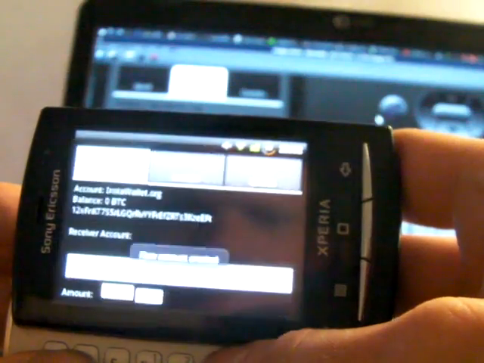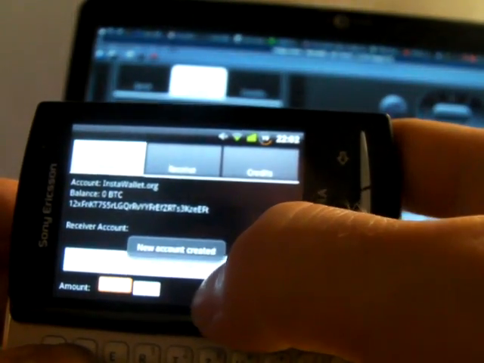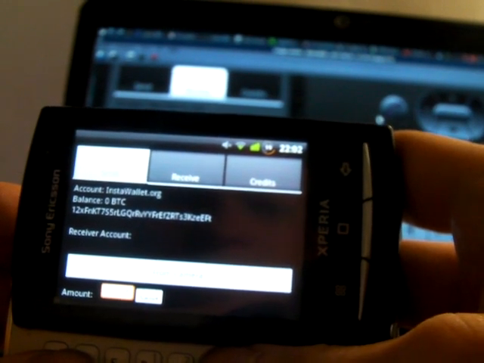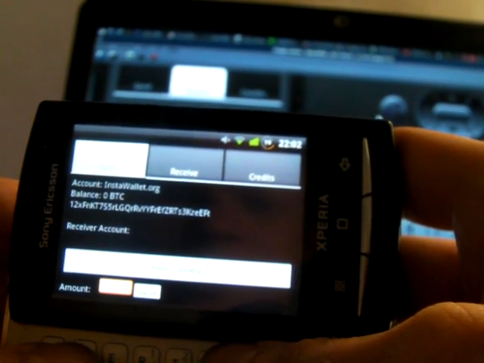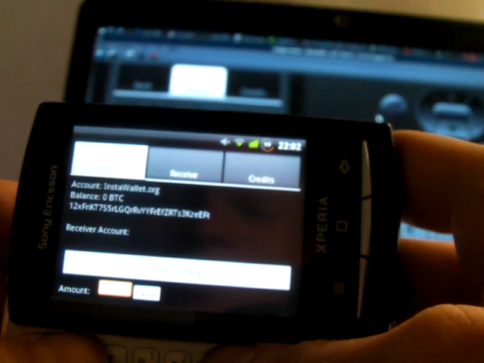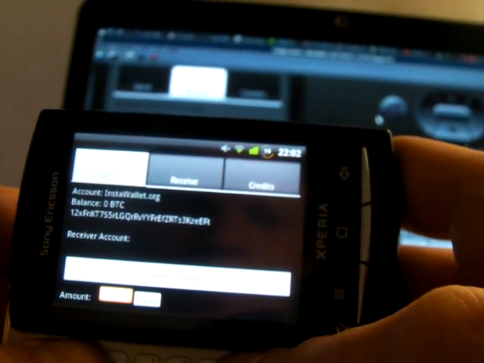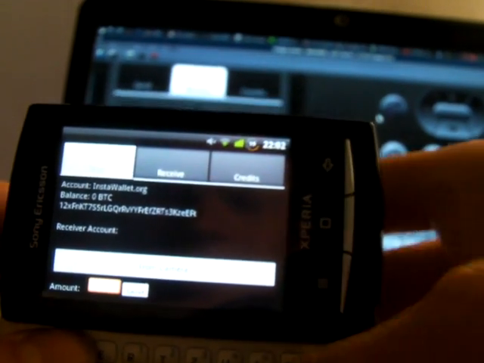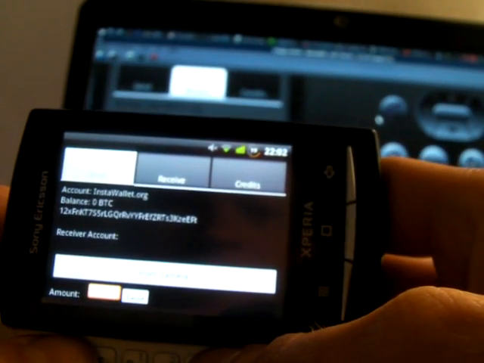Starting. The first thing that's going to happen when you start it is that a new account will be created at InstaWallet, because this program is currently using InstaWallet.org for handling the bitcoins. So this is what it looks like when you start it.